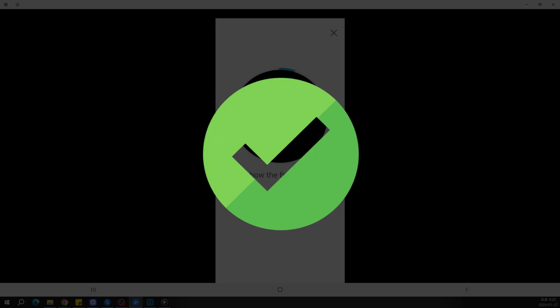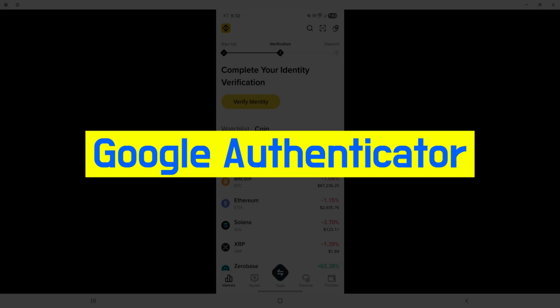Once all steps are completed, your verification request will be submitted for review. The review process usually takes around 1 hour. After approval, your account status will be updated to verified. Next, we will set up Google Authenticator to enhance your account security.